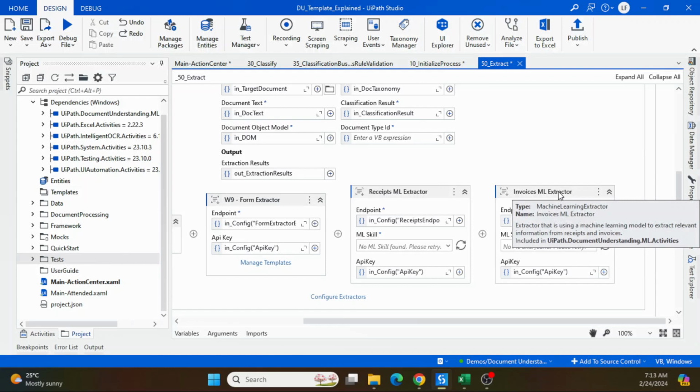Now you need to remember one thing. ML extractor supports semi-structured documents. But what if someone asked you whether the ML extractor also supports structured documents? Yes, it supports structured documents. Then you might ask, what about the form extractor? It is there to process structured documents. Yes, form extractor can only process structured documents, but ML extractor can support both structured and semi-structured.